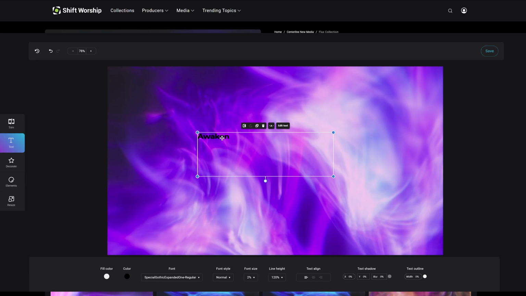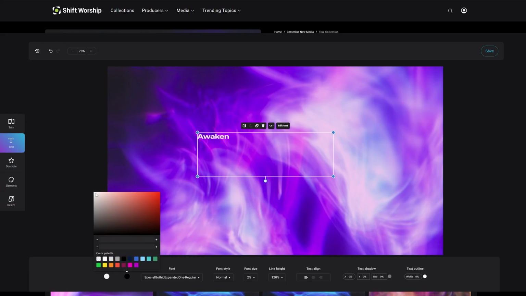The first thing I want to do is change the color of this, so I'm going to go down to Color, and then choose a white color. You can also choose from the color palette down here if you want to quickly look at some different colors, but white's going to be good for me.